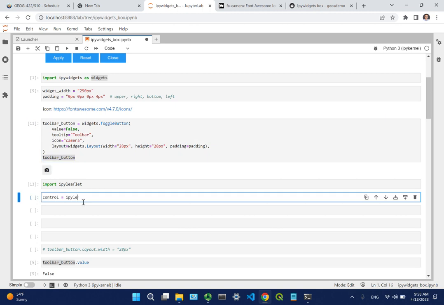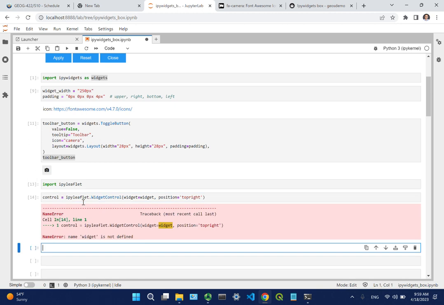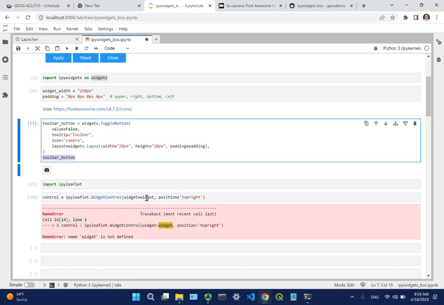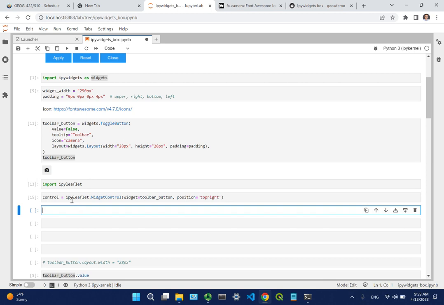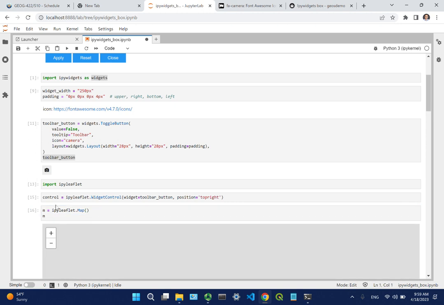So widget control, I will say Ipyleaflet widget control. Okay, and then you just need to pass in the widget. So widget equal to widget, and you can specify the position equal to maybe top right. The widget equals this toolbar button, local widget. Okay, so now we have the widget control. The next step is you create a map, and then you just add the widget control to the map. So m equal to Ipyleaflet map. Okay, and then m.